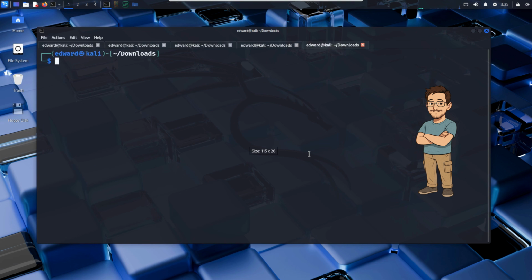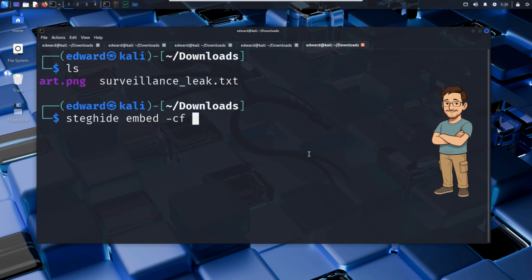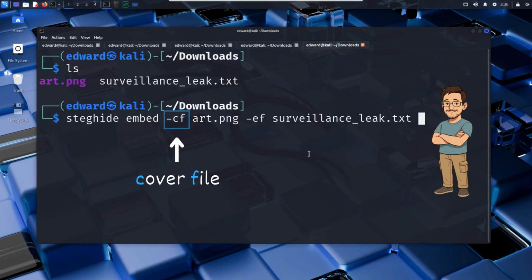Now Edward opens a new terminal in his downloads folder and makes sure the two files he needs are there. The image, a PNG file named art, and the text file named Surveillance Leak containing the secret message. With both files in place, he's ready to run the Steghide command that will perform the actual embedding, hiding the contents of the text file inside the image. The command he runs is steghide embed -cf, the picture file, -ef, followed by the text file. Remember, cf stands for cover file, the image that will carry the secret, and ef stands for embedded file, the message he wants to hide.